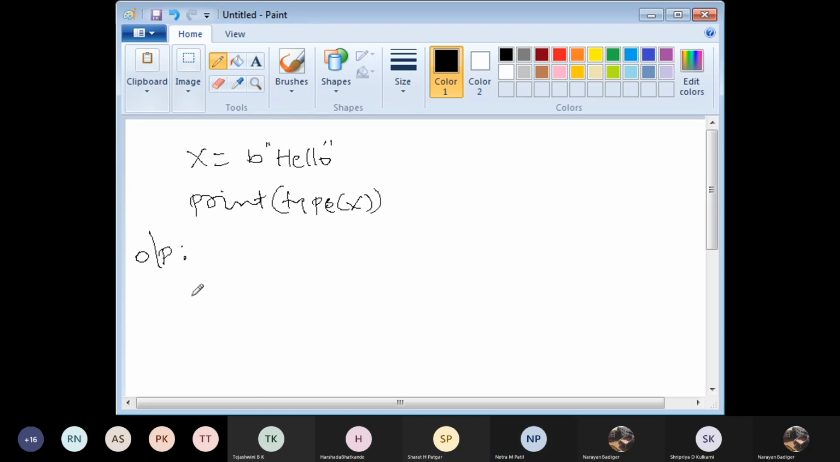See what I have written. Understand first what I am printing. Before this, I had used the example x equal to 5, print of type of x. What was the output there? Class int. Yes, class int, correct? Now, the same statement I have written here. Any change here?